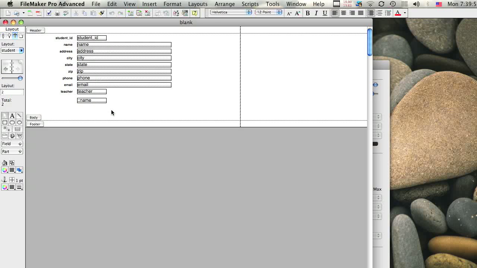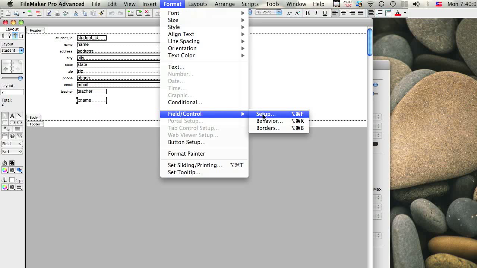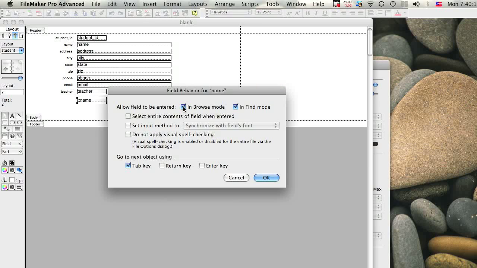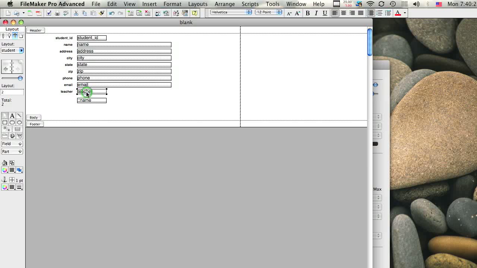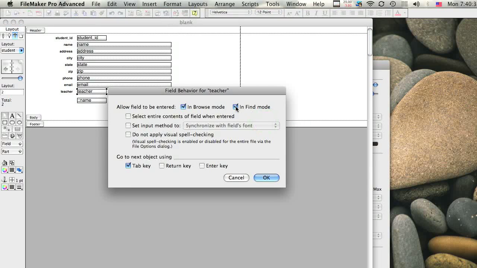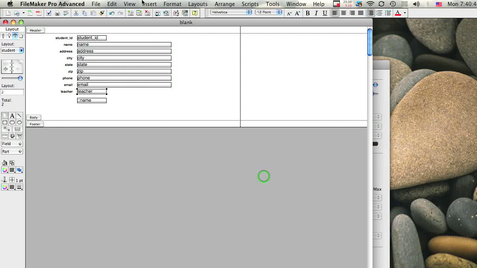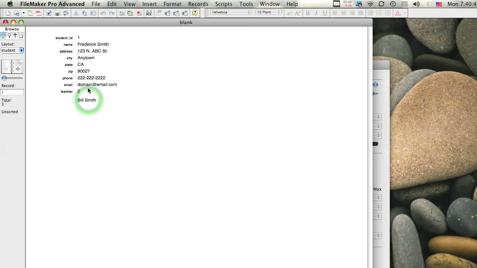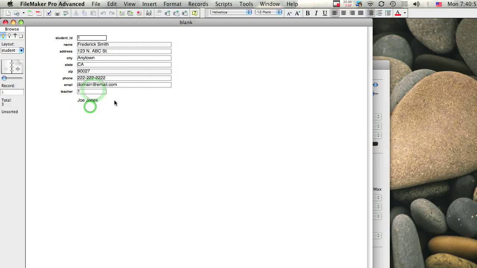A lot of people keep their records like that, and what they usually do is you select this, format, field control, behavior, and we will turn off browse mode. So that means that they won't be able to click into this field when we're in browse mode. We'll leave find mode on, hit OK, and then click on this field and go to format, field control, behavior, and turn off find mode and leave browse mode on this one. So now let's go here.